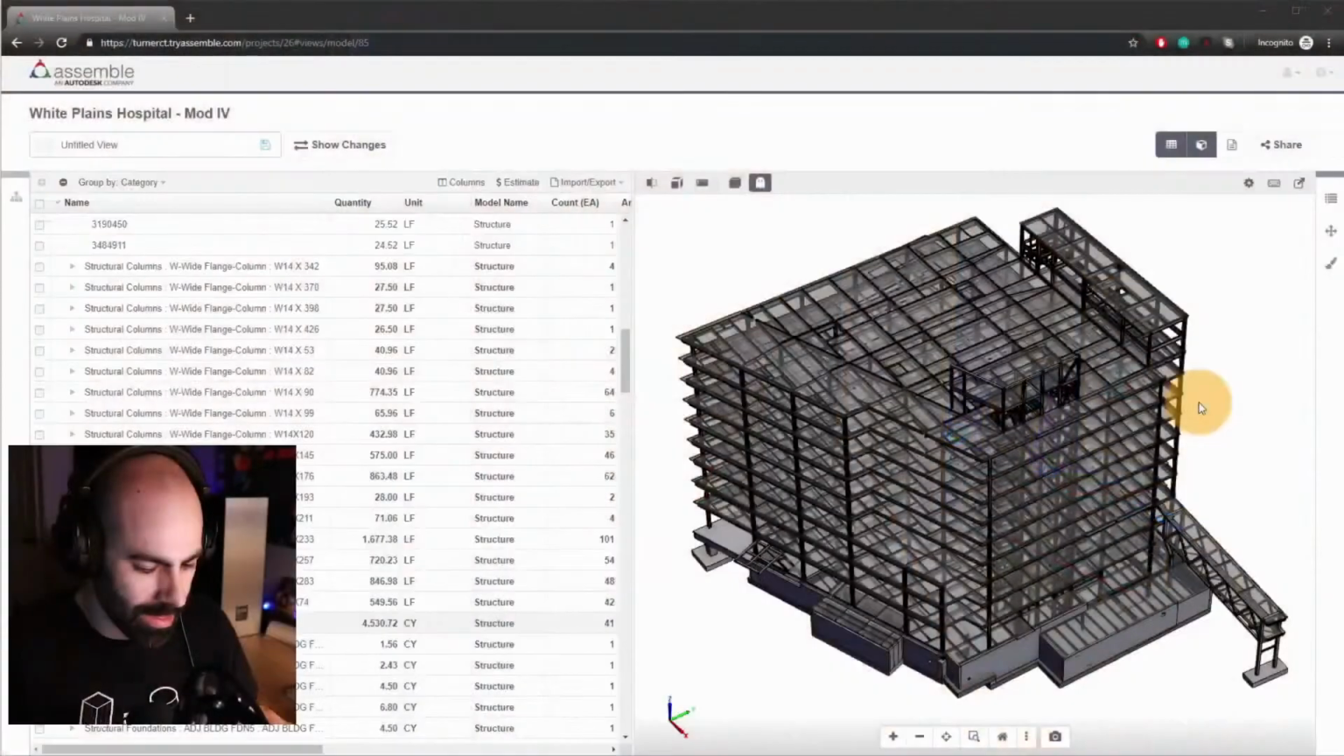Beth said this is perfect timing because she's starting a big building project, 13 buildings, and needs to do some quantity takeoff. Well, if you plan on doing model-based quantity takeoff, then heck yes, Assemble will help.